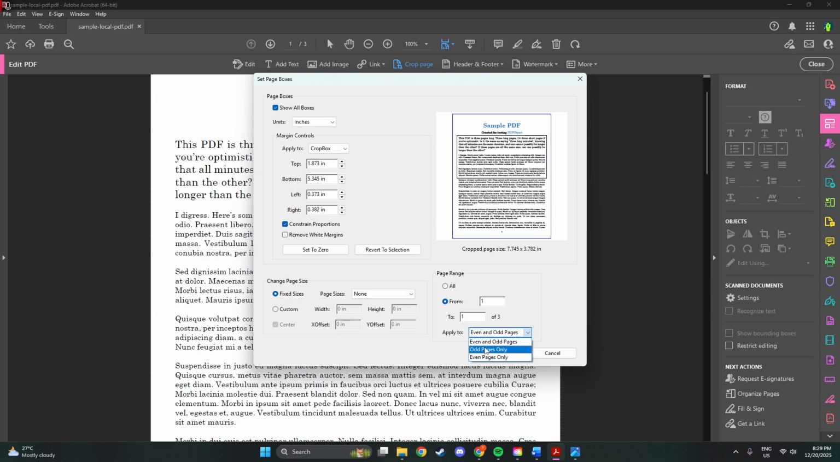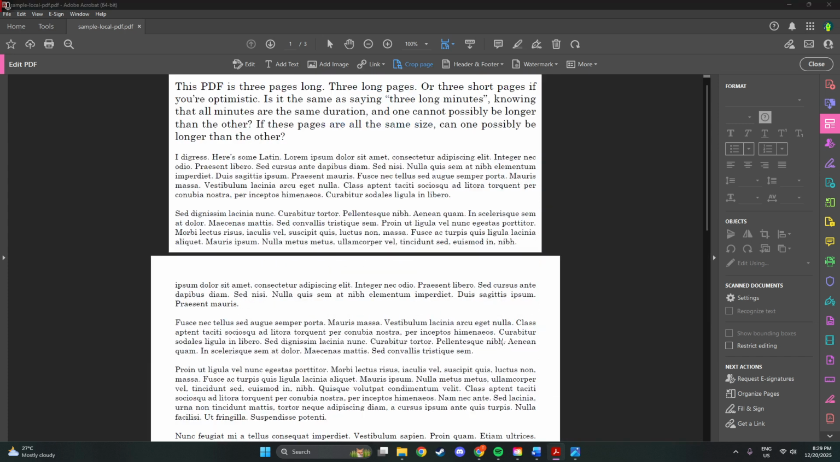Before applying, look for the page range or Apply to Area and choose All. This ensures the crop settings affect every page uniformly, not just the one you selected. It's a simple but critical step for multi-page documents. When everything looks right, click OK to apply the crop.